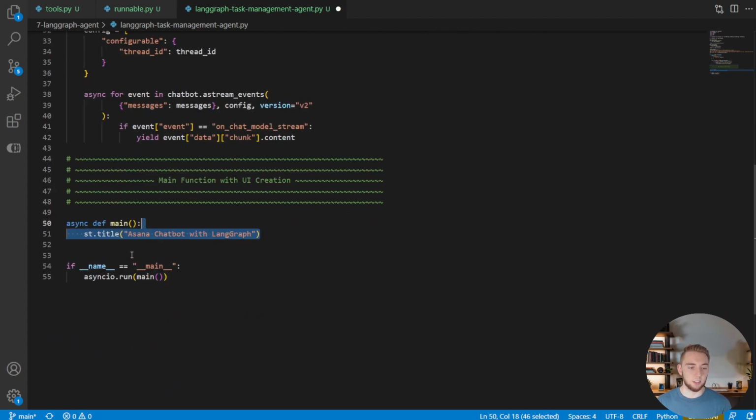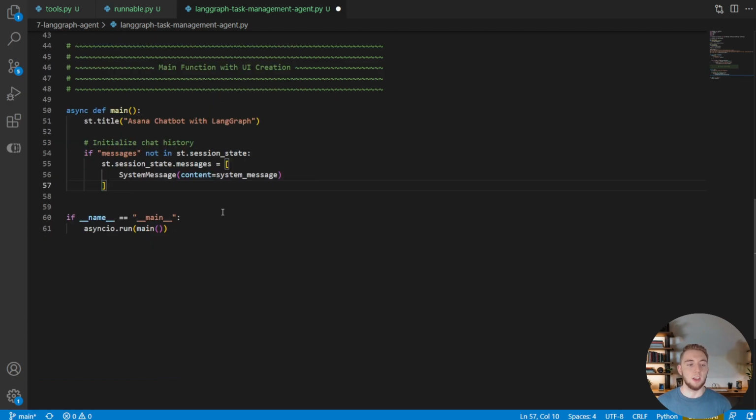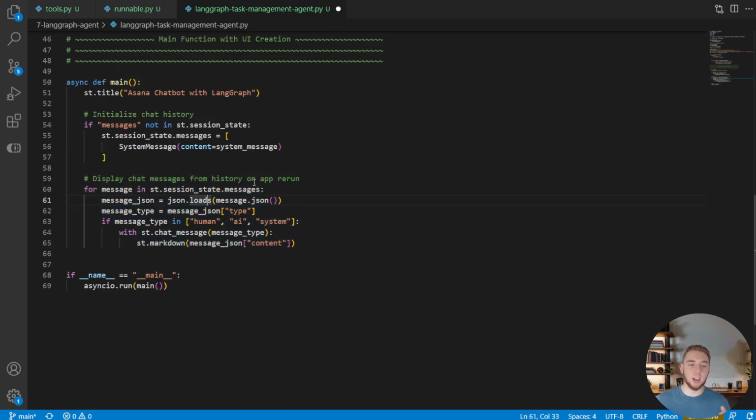And so with that, we can start defining our Streamlit UI to do all this interaction. So we have a title here. We're going to initialize the chat history to just that system message to start. And then we're going to display all of the chat messages that we currently have built up in the chat history.